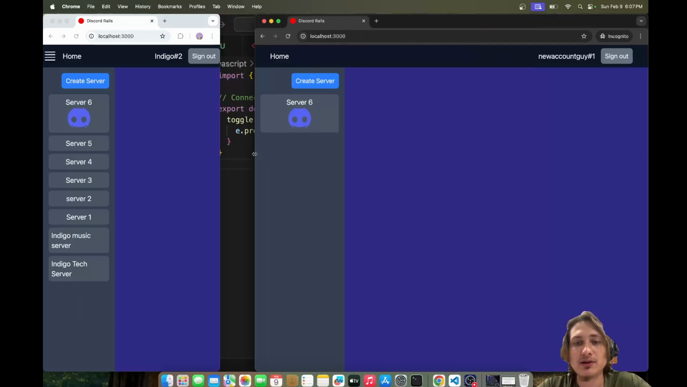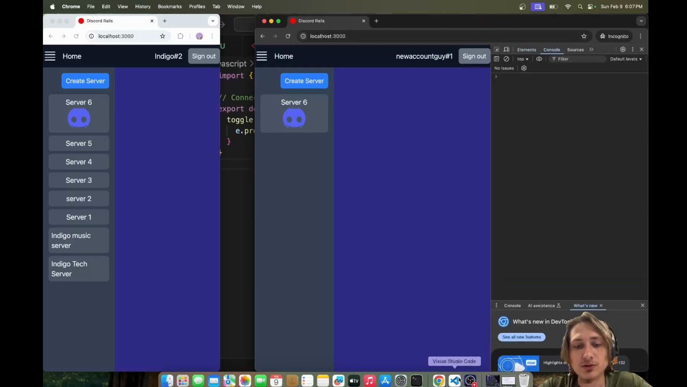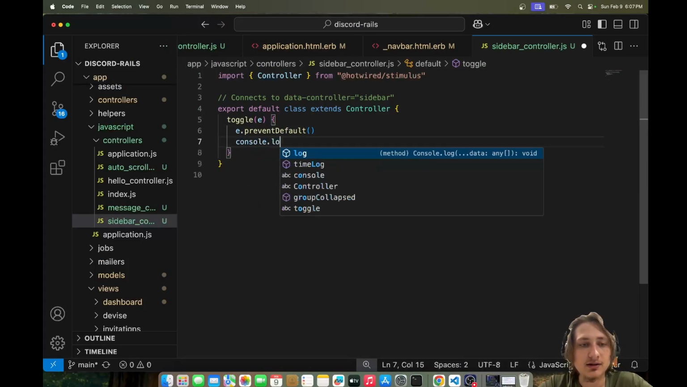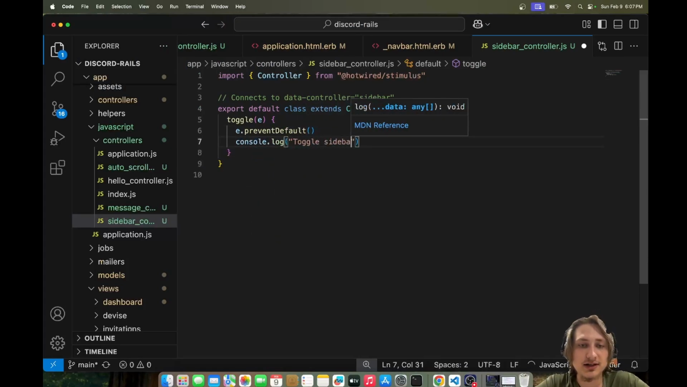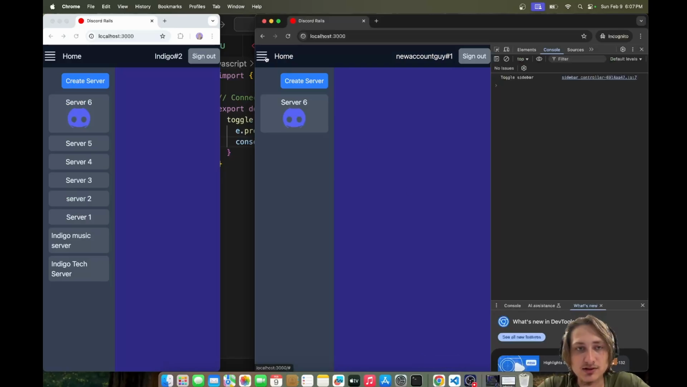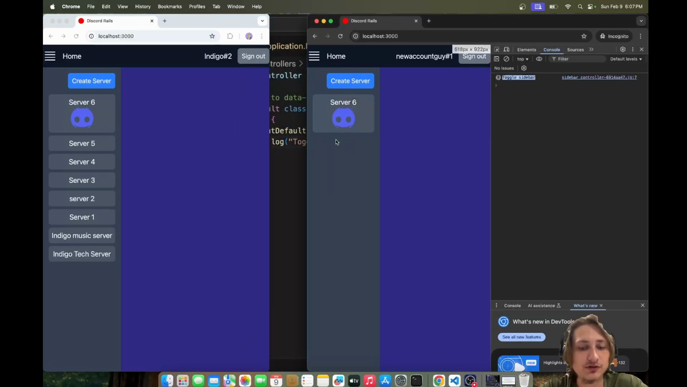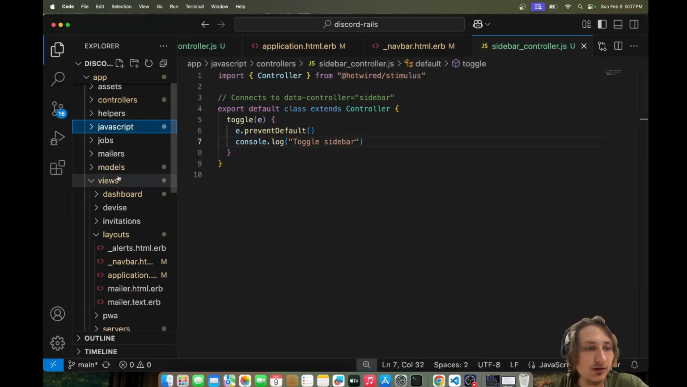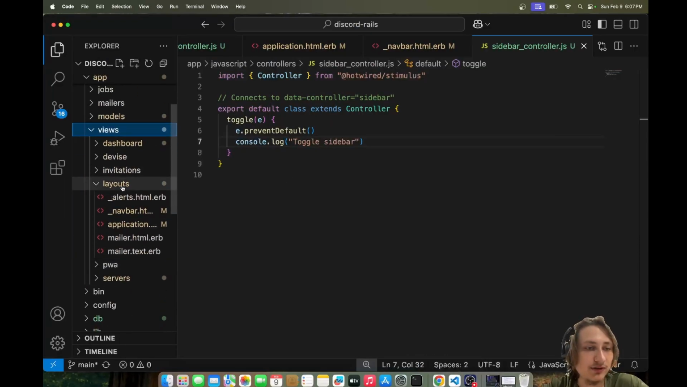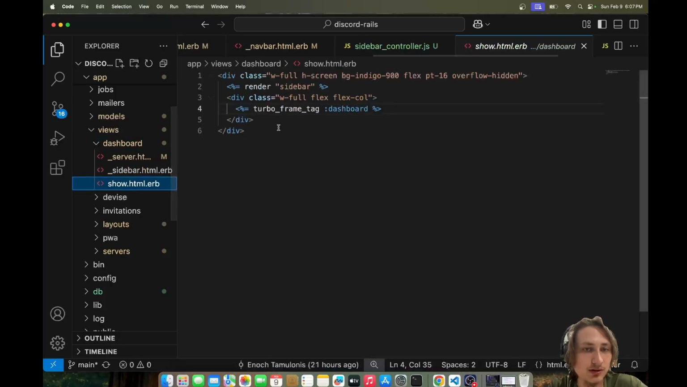And then we can handle toggling the sidebar via JavaScript. So if we go in the console, we can even add a console log here, toggle sidebar. And check this out. If you click, every time you click, it is actually putting this event in the console. So the next thing that we're going to do is hook this up to the actual sidebar. So let's go to the views layouts, or not the views, let's go to the views dashboard, show, and let's see how we're rendering the sidebar. So we're just rendering it right here as sidebar.